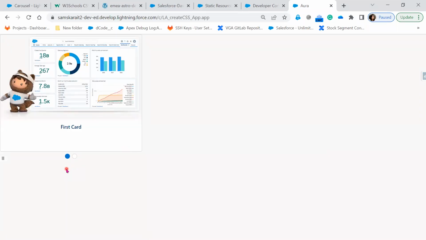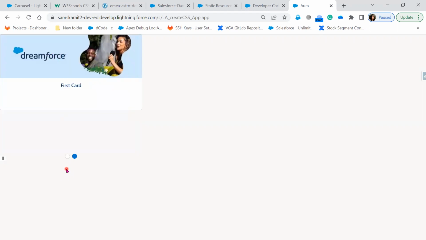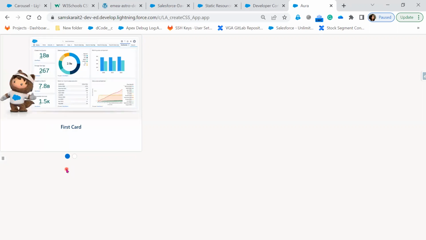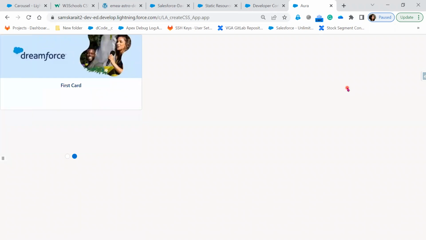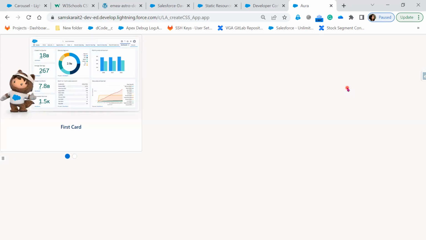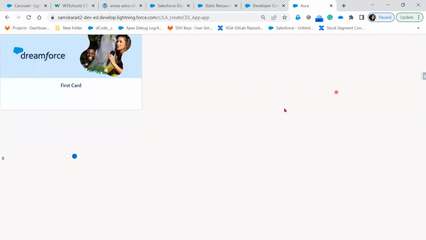So now it is displaying the two images. By default, auto scrolling is happening. I'm not clicking on anything, because disable auto refresh is false, disable auto scroll is false. Every 5 seconds, the page gets changed. If you click stop here, it will stop.